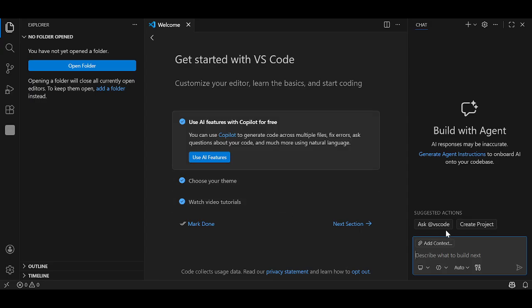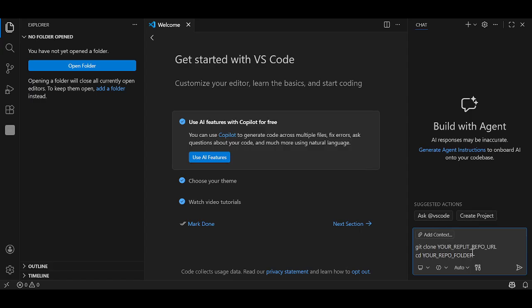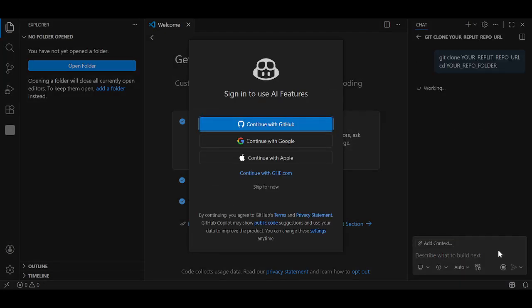In this terminal, you'll run a git command to clone your Replit project. Type the command replacing the placeholder with the URL you copied from Replit. It will look like this: git clone your Replit repo URL. Paste your actual Replit repository URL in place of the placeholder, then press enter to run the command. Git will connect to Replit, download your project files, and create a local folder with the same name as your repository. This might take a few moments depending on the size of your project and your internet connection.